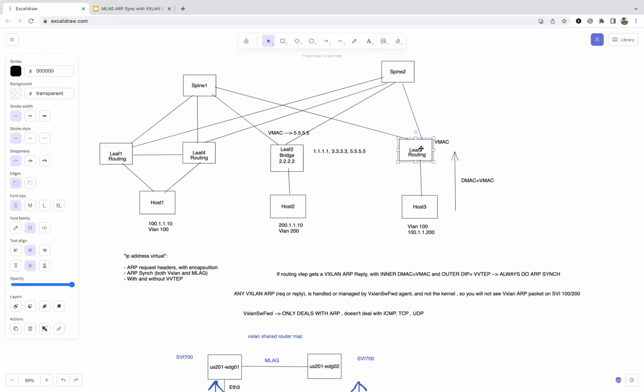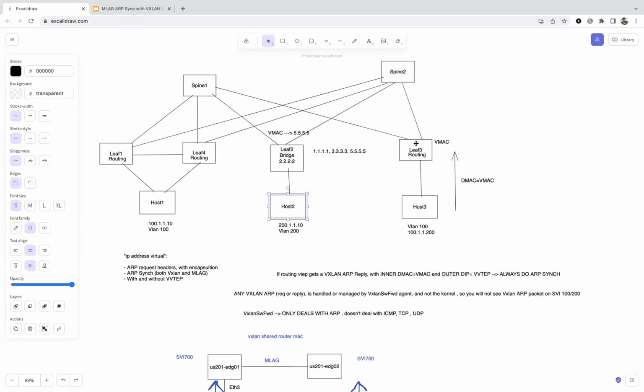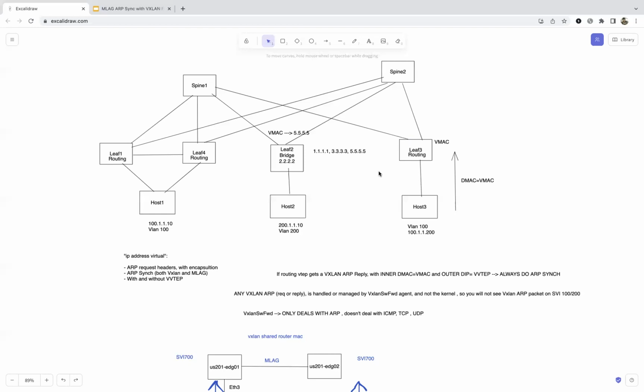So if you don't change on leaf 3, then leaf 1 will think that for any traffic leaf 1 wants to send to host 2, it will go to leaf 3. Yeah. Got it. That's what you need to understand.